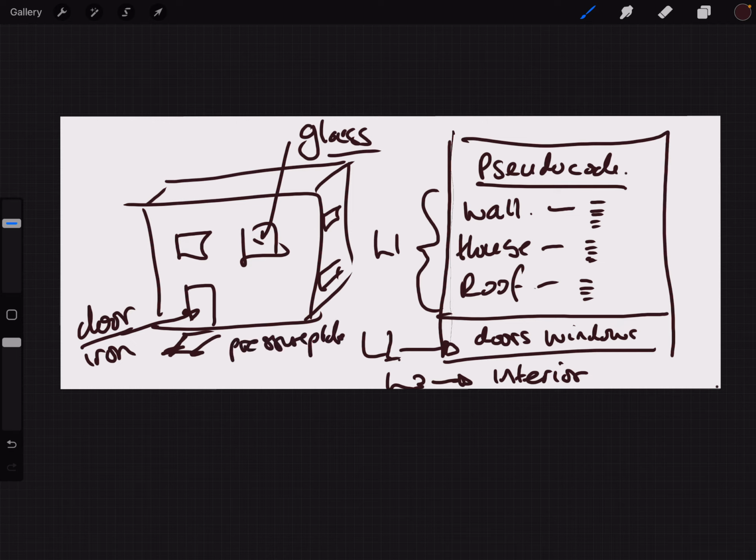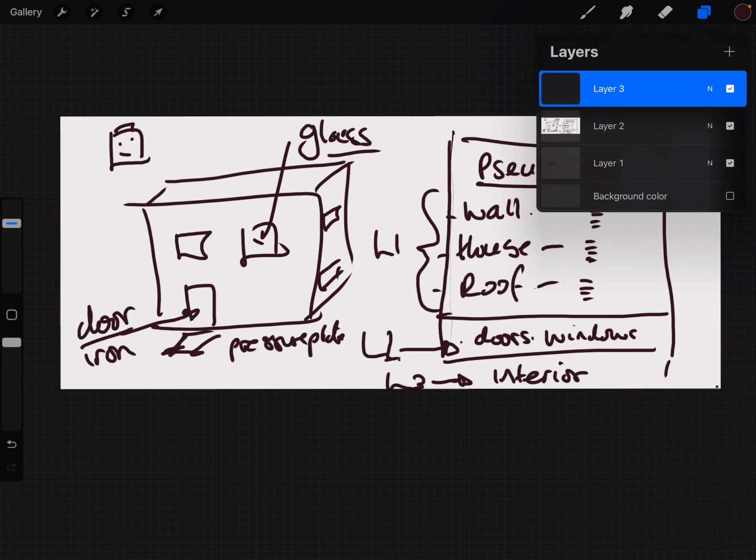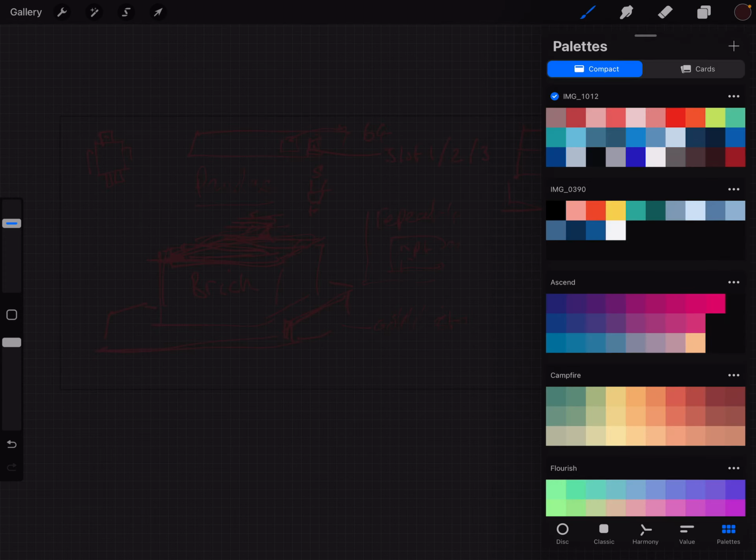So that'd be another call to the agent's inventory. Here you'd have one call, two calls, three calls for that wall, house, and roof, and then four for the doors and windows, and then later on for the interior. Now what we'd have to do, once we've got it all together, is make a new page in here.